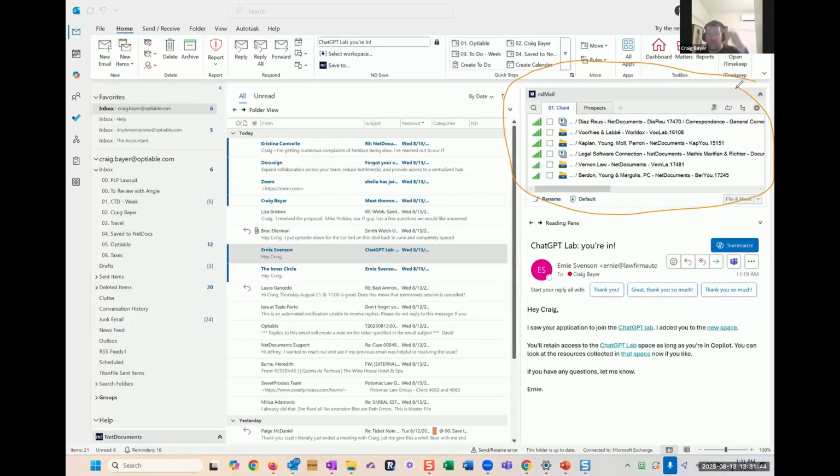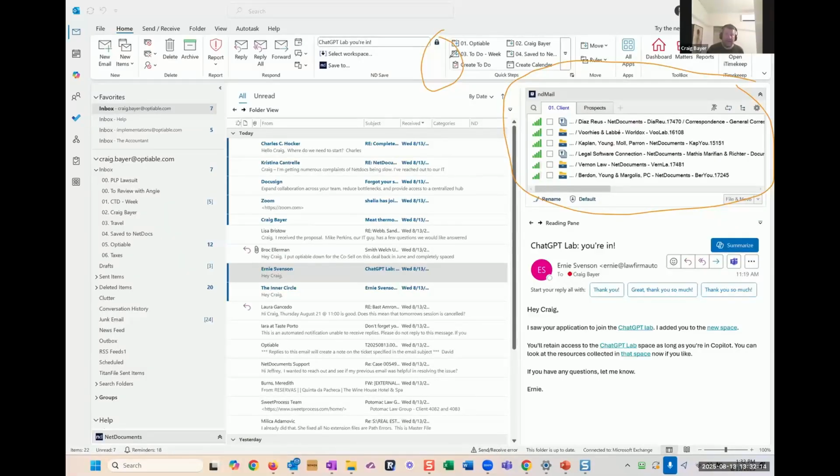There is also NetDocs that is embedded into Outlook 365. You would see it with an ND right here. I don't recommend people use it yet. The only exception is for my Mac firms. If you're on a Mac, use that. Or if you're using Outlook Web Access, or Outlook on your phone, that's where you use that.